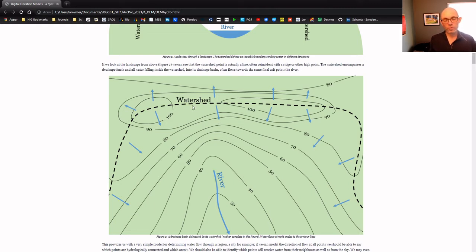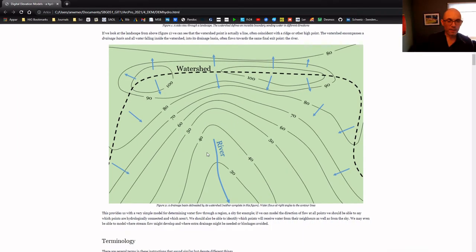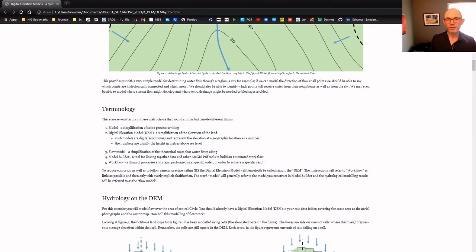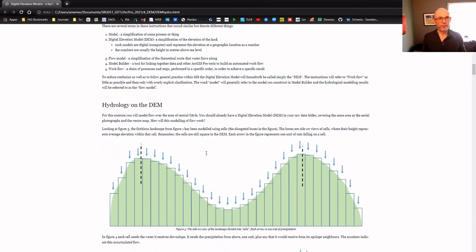Quite often the terms watershed and drainage basin are used interchangeably, and indeed that's something that we will encounter when we come to the GIS analysis being done here. But the watershed, strictly speaking, should be the line delineating two different drainage basins. So that's the basic idea of water running off. How do we translate that into a GIS model, a digital model, if we like?